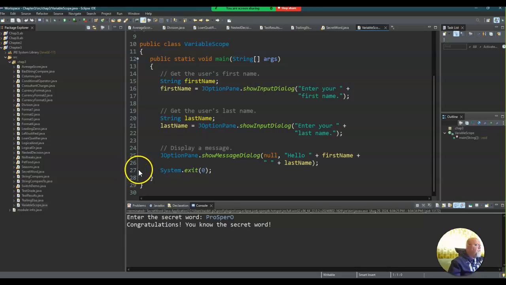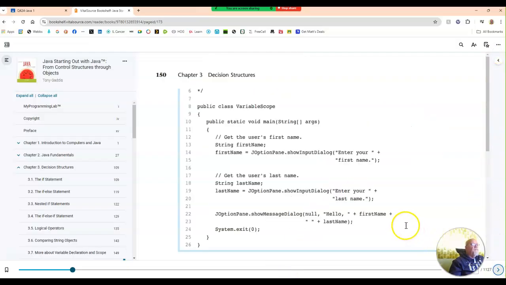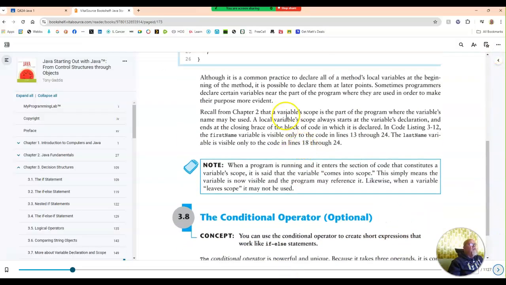So let's take a look at the book. It says, although the common practice is to declare all the local variables at the beginning of the method, it is possible to declare them at later points. Sometimes programmers declare a certain variable near the part of the program where it's used in order to make its purpose more evident.